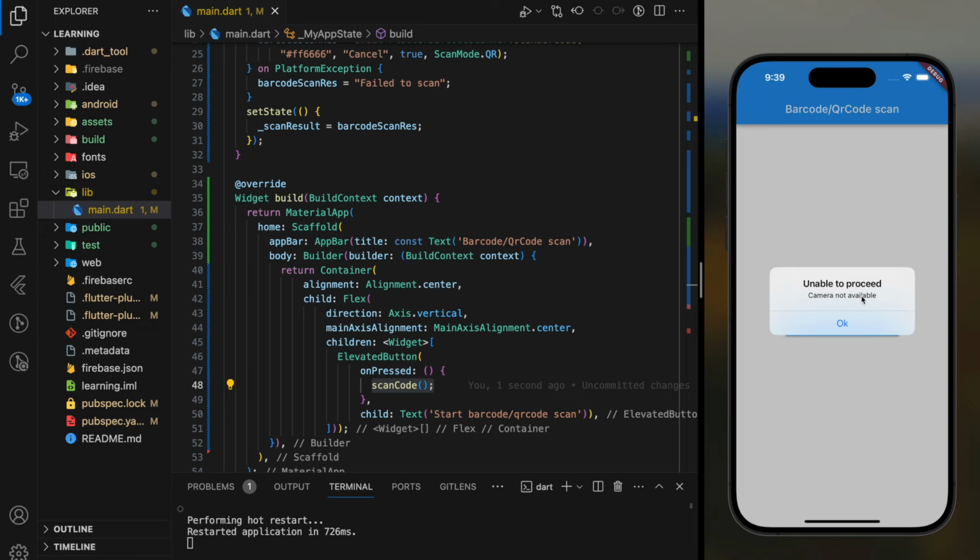So as you can see, it shows unable to proceed because camera not available. It means the code is working fine, just camera not available as it's a simulator. As I mentioned at the start of the video, you have to test this function in real device. So I have tested in real device and it works perfectly fine.